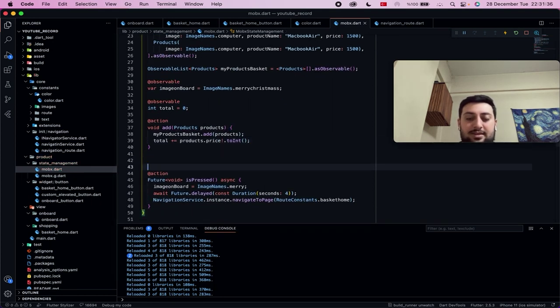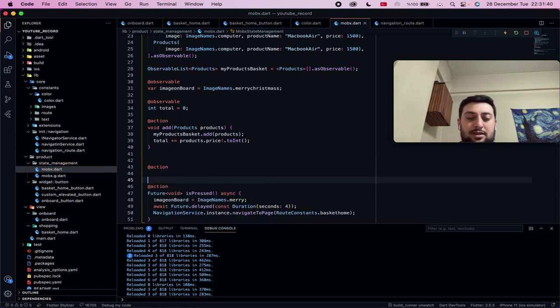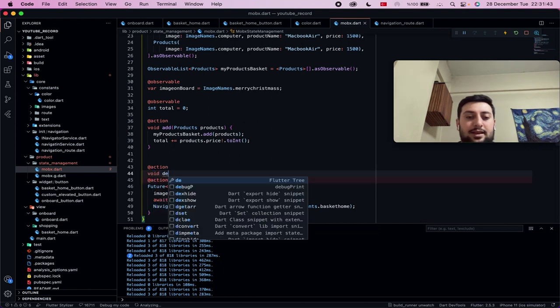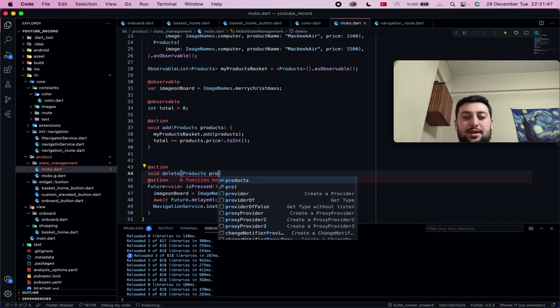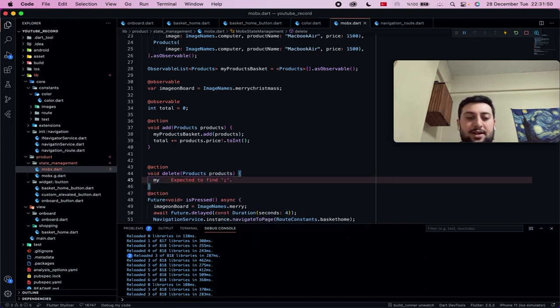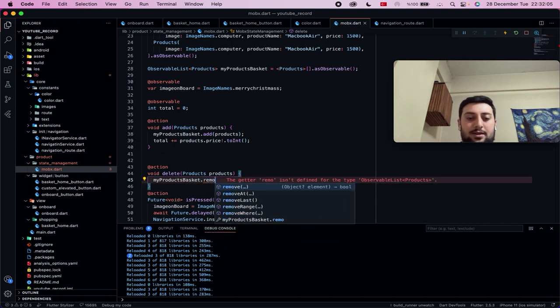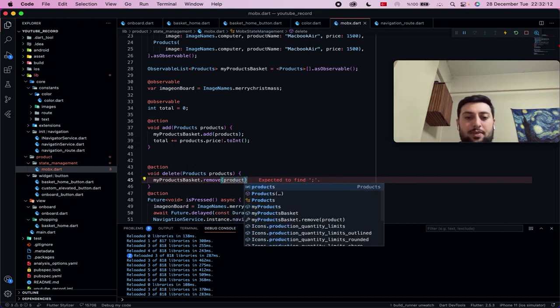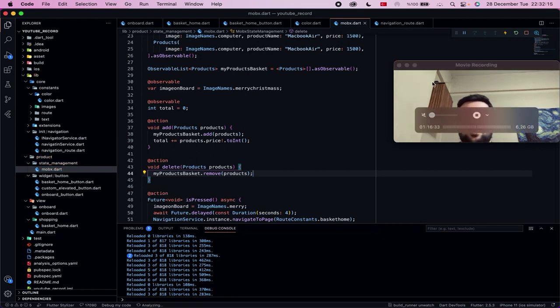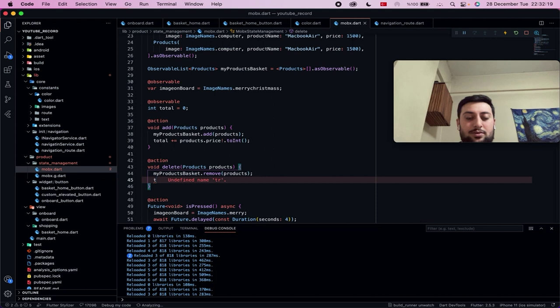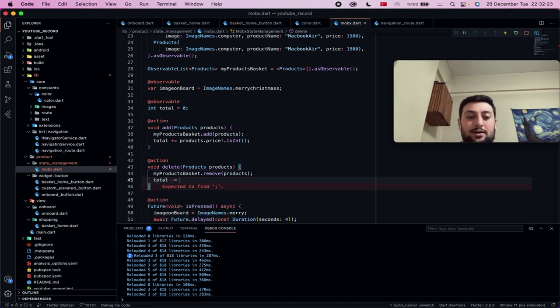And one more, we need a delete action, void delete products, again products and my products basket. My products basket delete, remove products. And I need to minus the total with the products price. Yeah, that's the same thing.